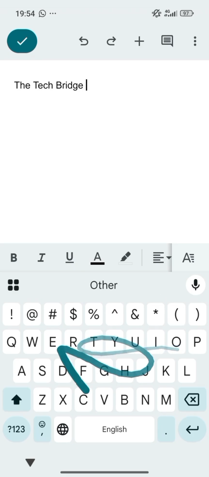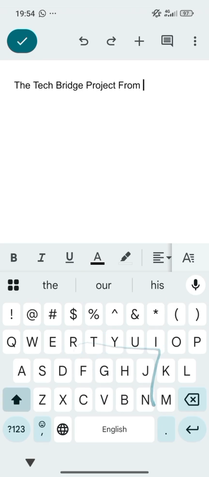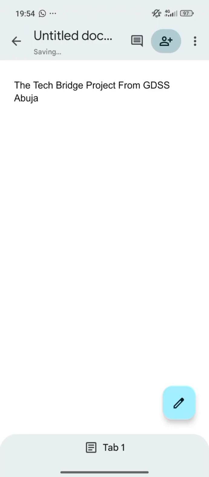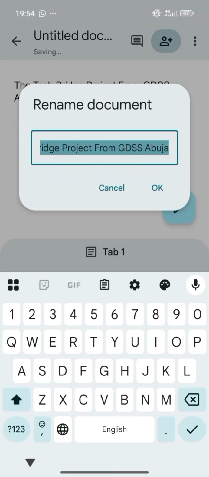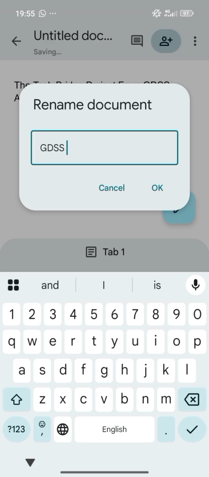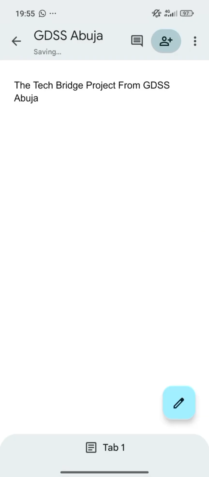And so let me write the Tech Bridge project from GDSS Abuja. I click on this check mark to save it. Then you see this untitled document at the top left. I click on it and it automatically gives the first sentence that I have there as the name. But let me just go and rename it so that you see what I'm talking about. GDSS Abuja. So that's important. That's how to basically rename a document.